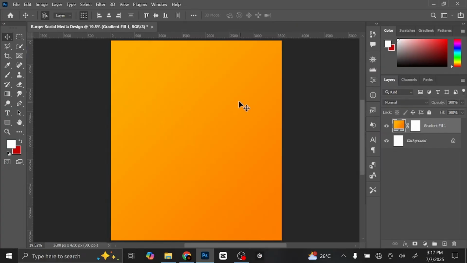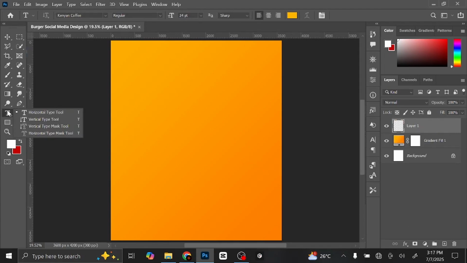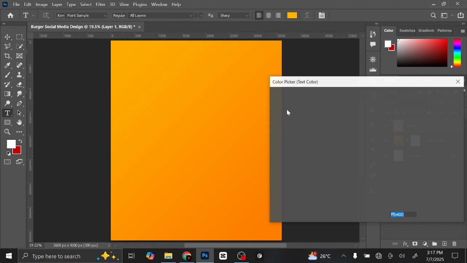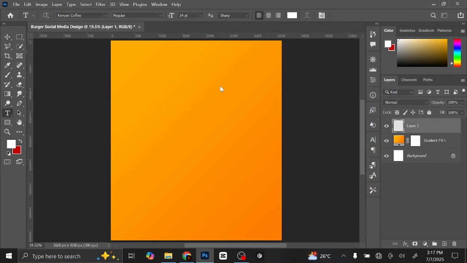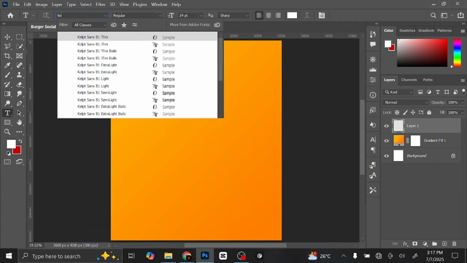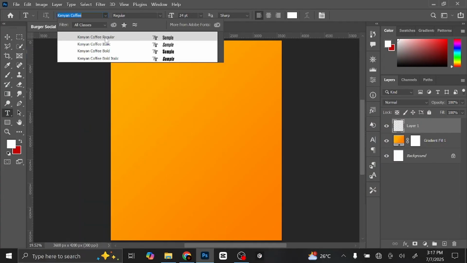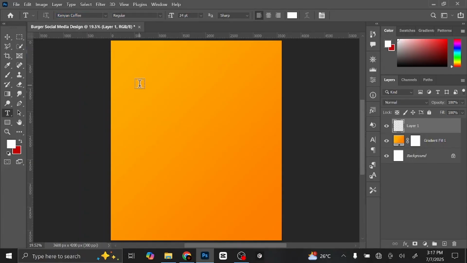Next step is to work on the background and design. Go to Adjustment Layer and create a new layer. Go to Toolbar and select Horizontal Type Tool. Go to Text Color at the menu bar and change the color to white. The font I am using is Kenyan Coffee. I will drop the font and resources at the description. Left-click to type your text. I am going to type delicious.